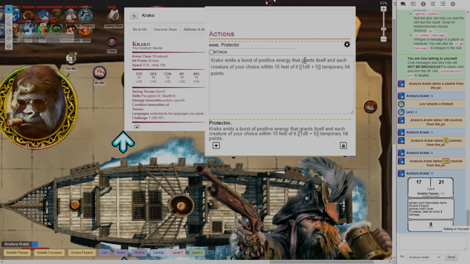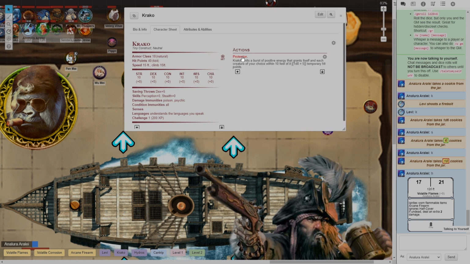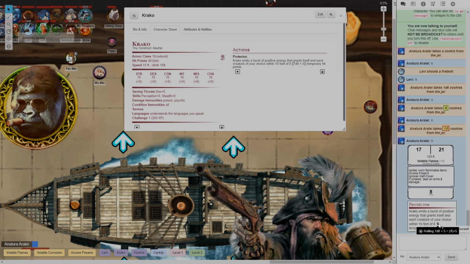grants 1d8 plus 5 temporary hit points, and I just put that within the description of his feature so that anytime I roll that feature, it will roll the 1d8 plus 5 temp hit points automatically, and it shows that everyone gets 9 temporary hit points.